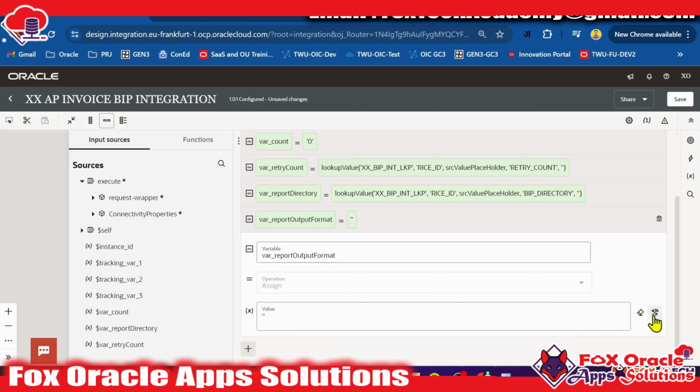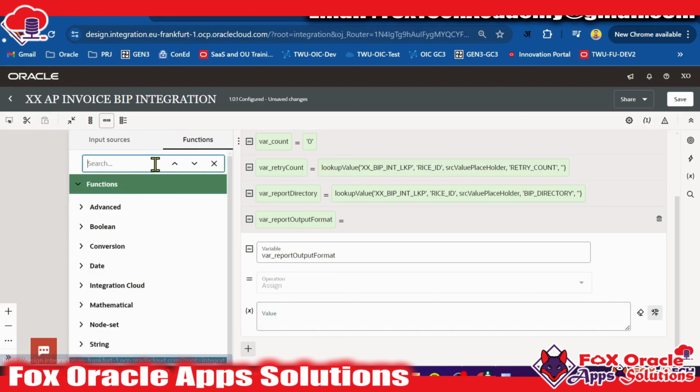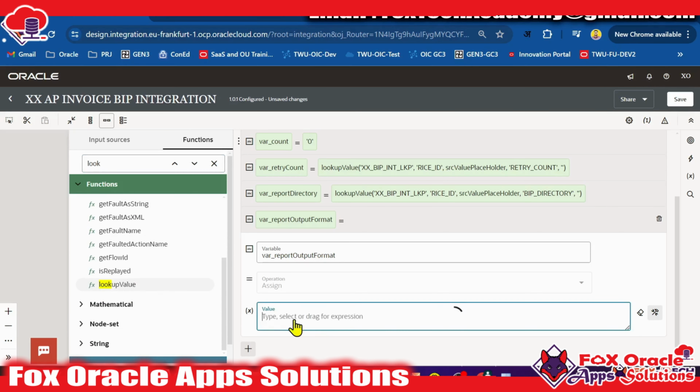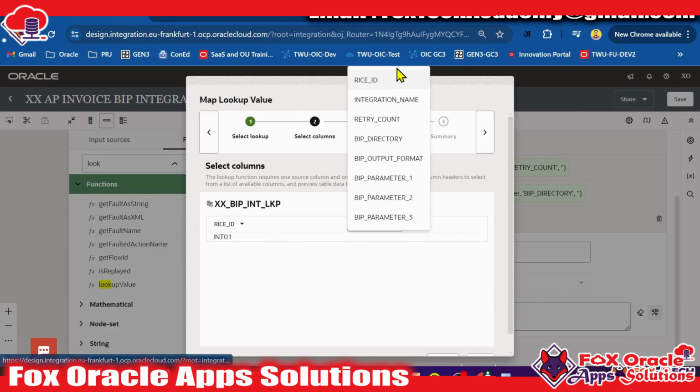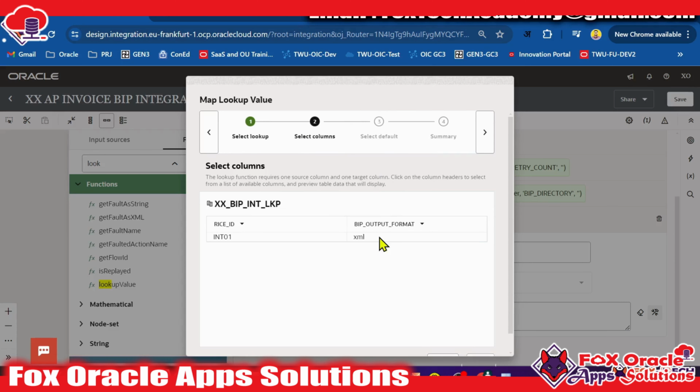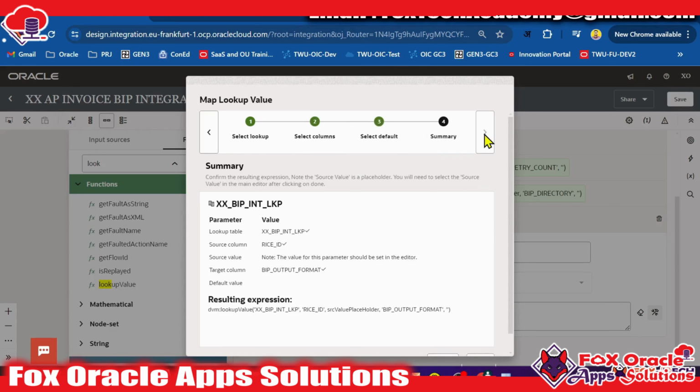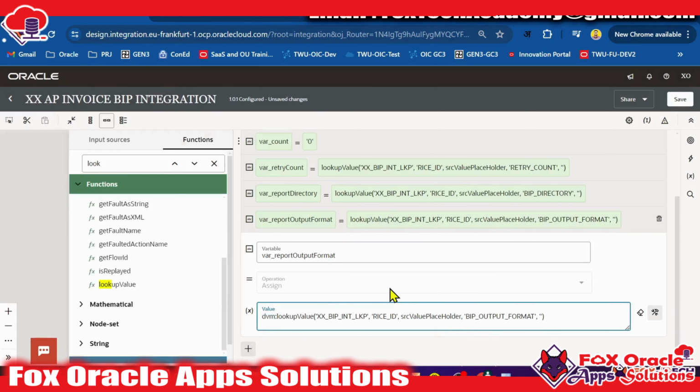And again, we will map the value from the lookup only. So we have already lookup values function. I will search this lookup values function here. Select the lookup, select the source column as rice ID and target column as this variable is for the report output format. So this is the report output format. Next, next, next, and done. So we created variable for report output format too.